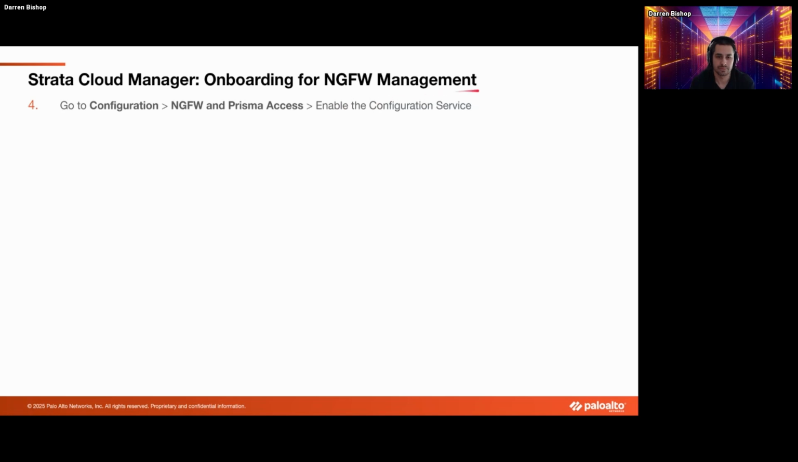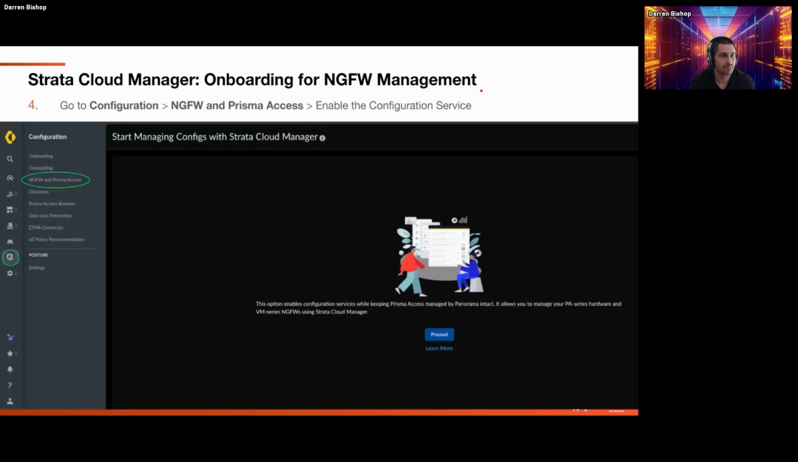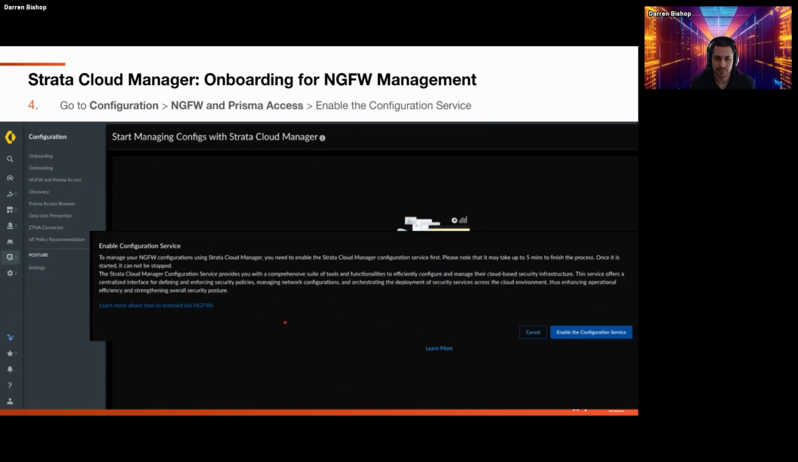Last bit for onboarding the firewall, we need to enable the configuration feature. To do that, we go out of the system settings, head over to configuration, click on NGFW and Prisma Access. You'll be met with this welcome screen. Just click on proceed.